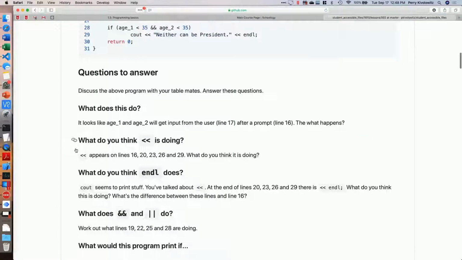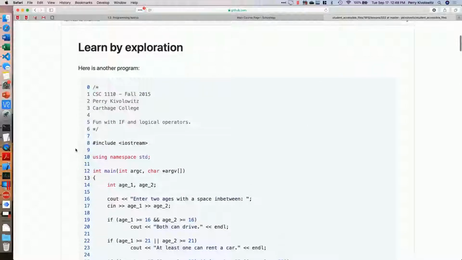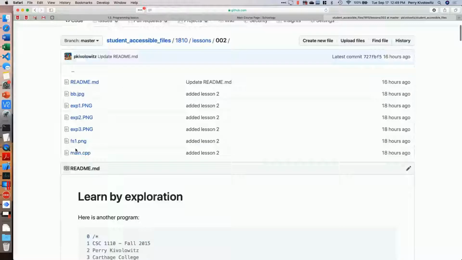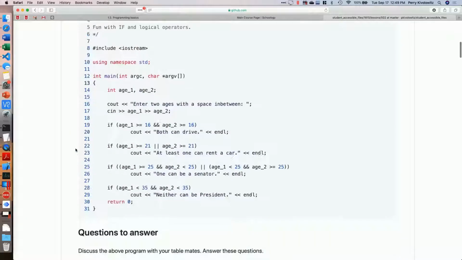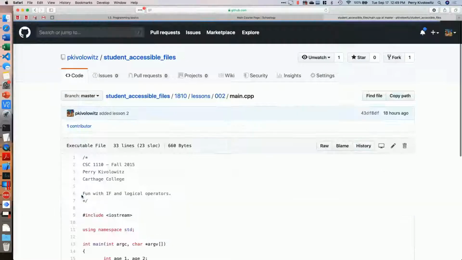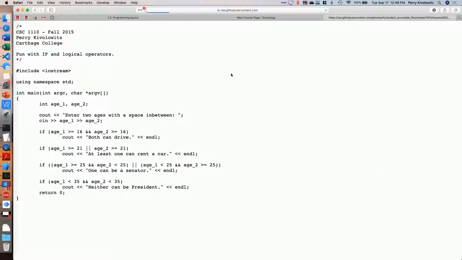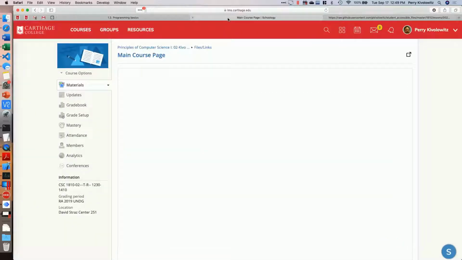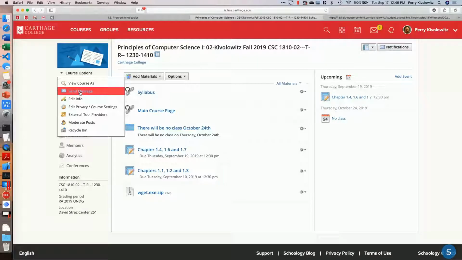Okay. Now, I thought that I had the wget. All right. So let me click here, and that looks good. Go to Schoology, send message.